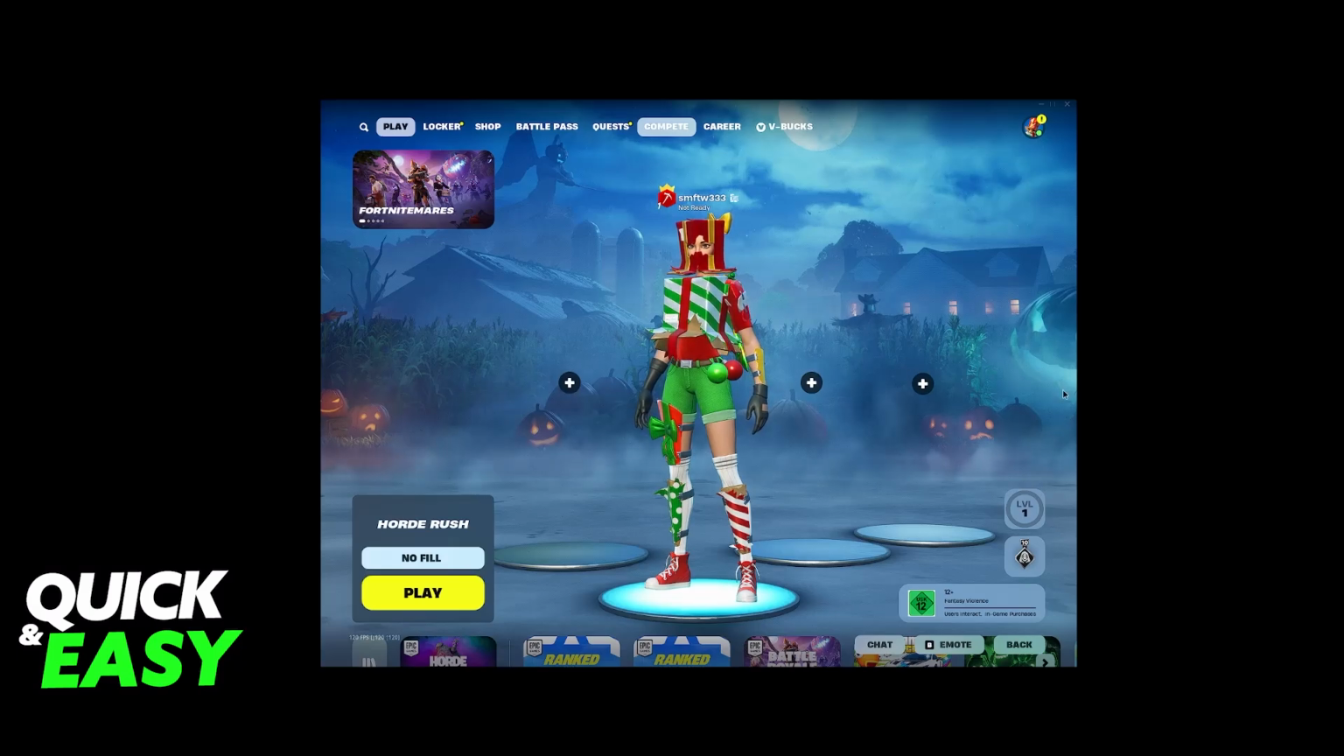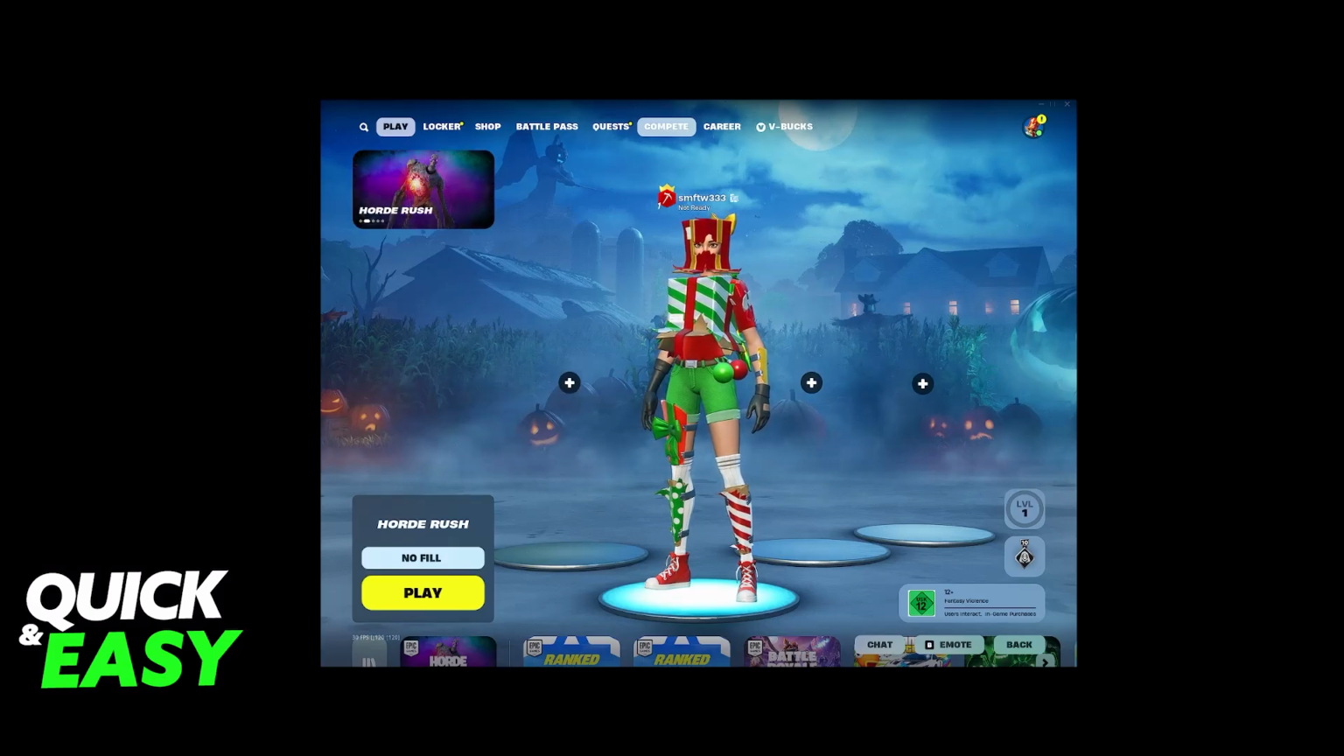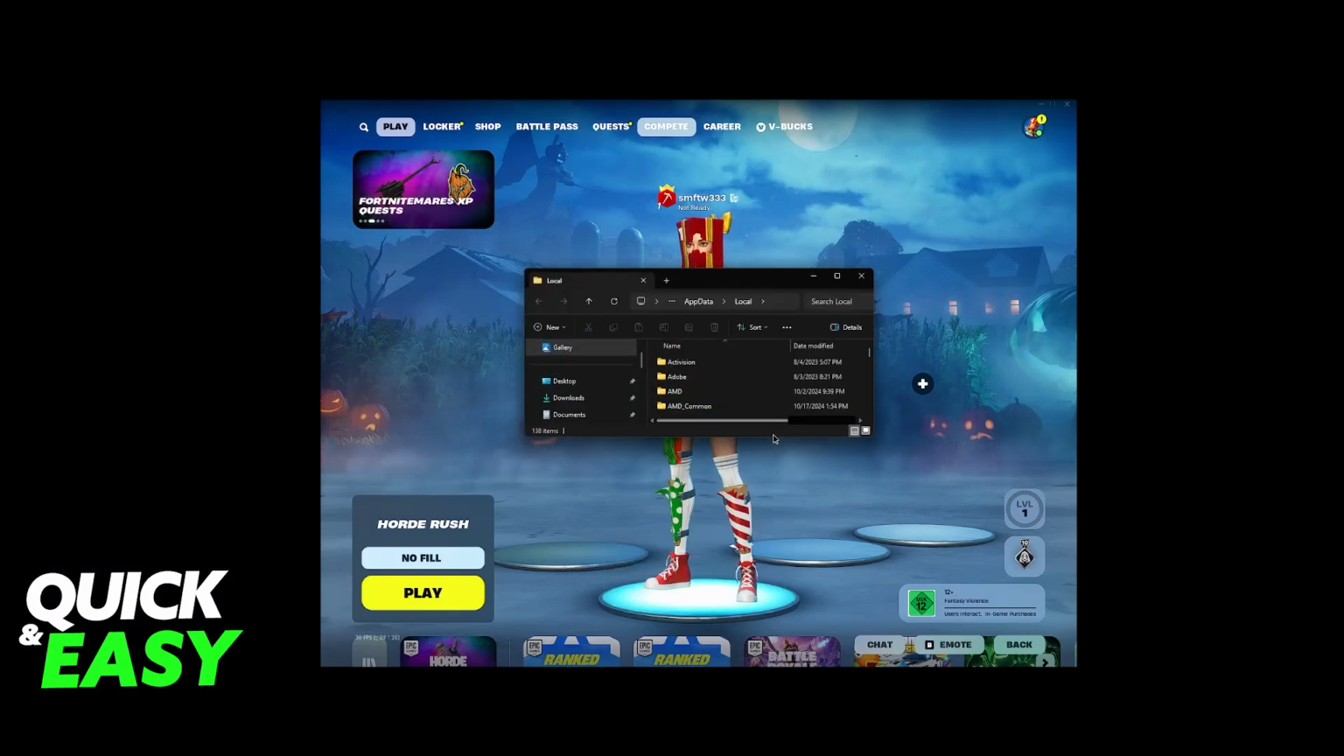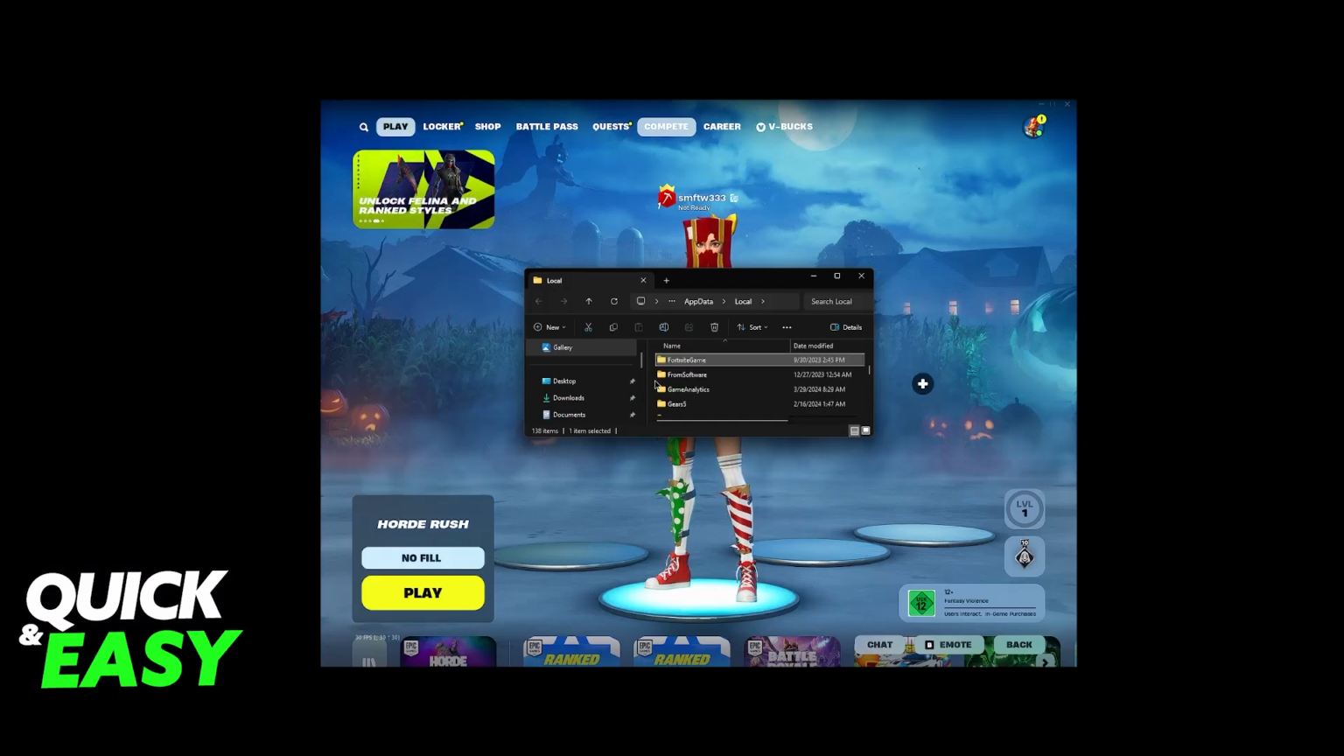So all that you have to do is press Windows plus R, and this will bring up the run window. Now type %localappdata% and click OK. You will be redirected into the local app data folder. And what you have to do here is look for Fortnite. So you will be able to go inside of this folder.